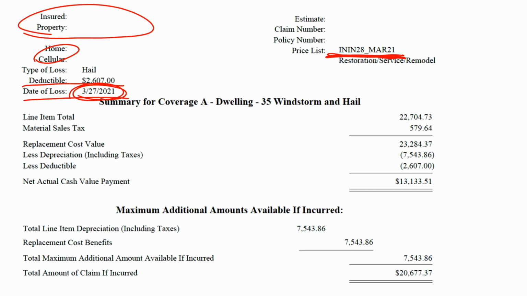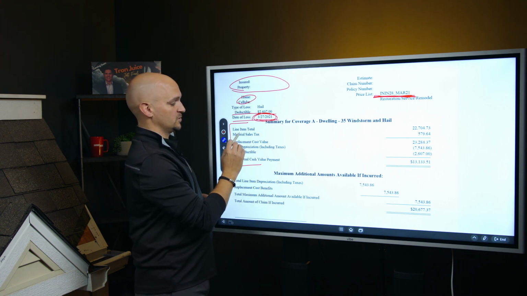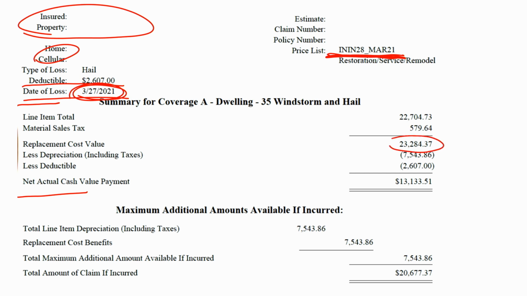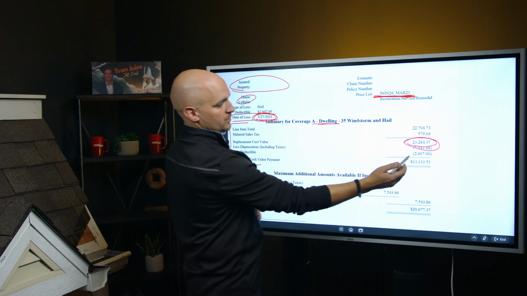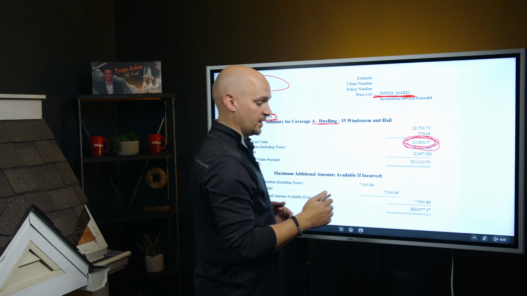As we go down this, we actually get into the summary section. So here, it's the same items that we saw at the bottom of the last estimate. This is just at the top. So we still have the line item total. We still have the tax. And then we have the big number here that is the total approved amount of money for the dwelling coverage on this estimate. This breaks down the depreciation more, but the numbers that you need to focus on are still the ones up here. The big number is the number that's approved for that file at this point.